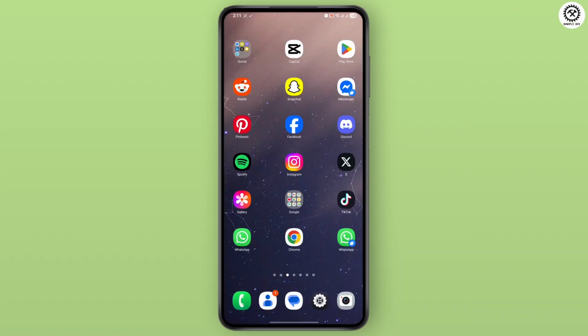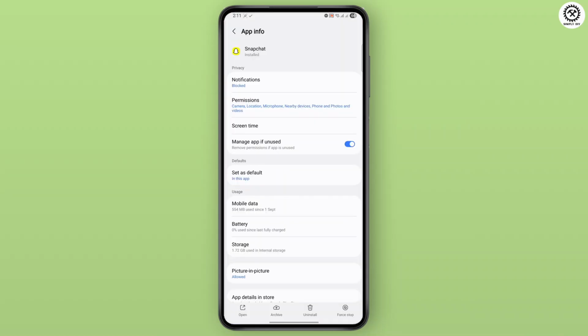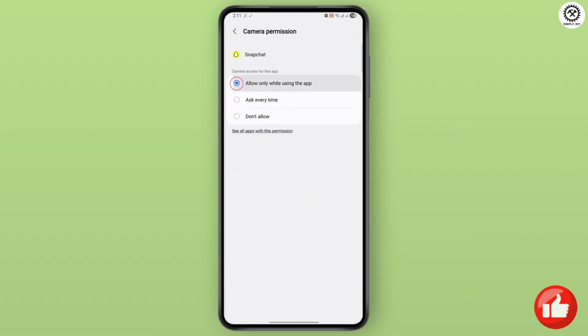Once you have done that, you can check your camera permission. For that, long press on Snapchat, tap on the I button right beside your Snapchat. Then you can go ahead and scroll down to find permissions. Go to camera, make sure it's allowed right here.